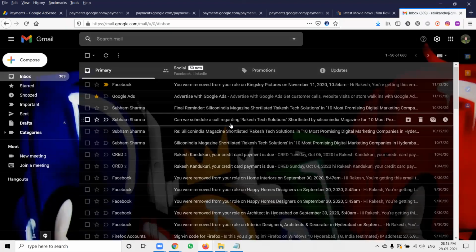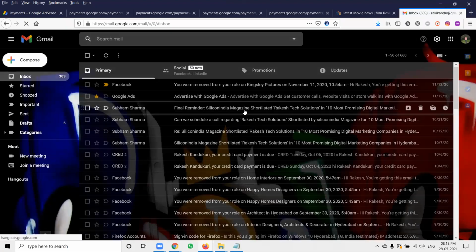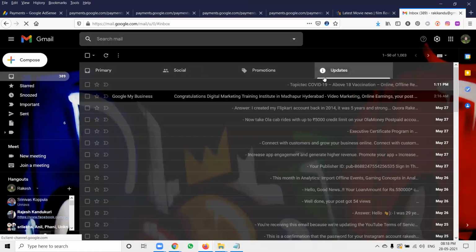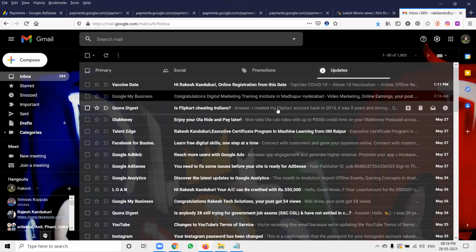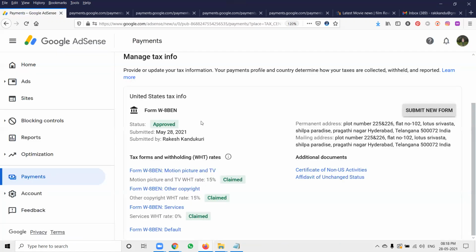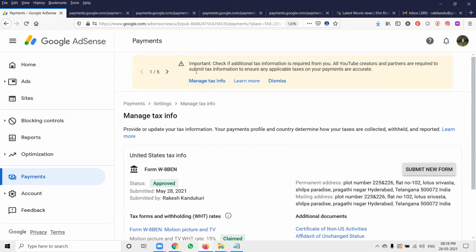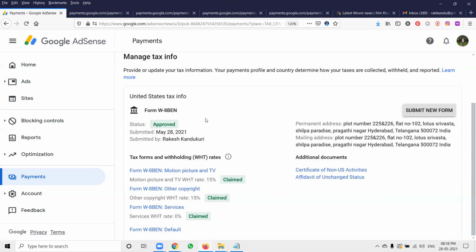So guys, whatever information you provide, mention everything properly and activate each and every option. It may take some time to receive the mail, so you have to wait for some period. This is the tax information approved process. Today I'm approved on this particular thing. After that, the information will be removed from your particular option. When I click here, the same option will be shown. These are the steps to activate Google AdSense payment.